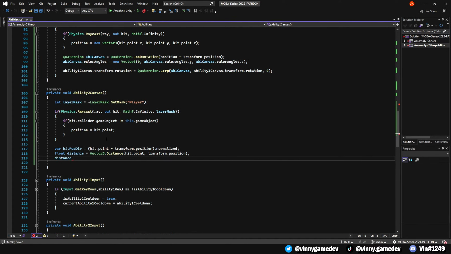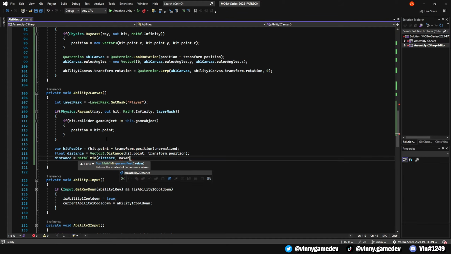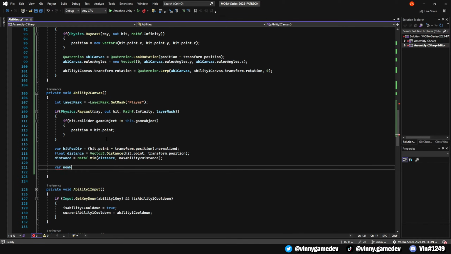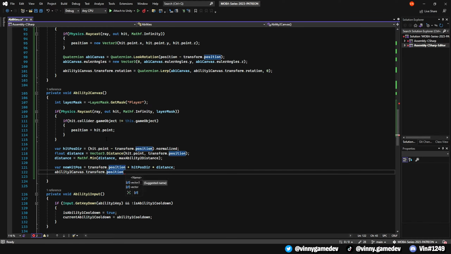From this distance, we'll have it equal to the Mathf.Min, which stores the distance and the max range where we can use our ability. We'll then do a new hitPos variable that is equal to the transform.position plus the hitPosDirection times the distance. Then, to finish it off, we'll have the transform.position of our ability 2 canvas equal to the new hit position.